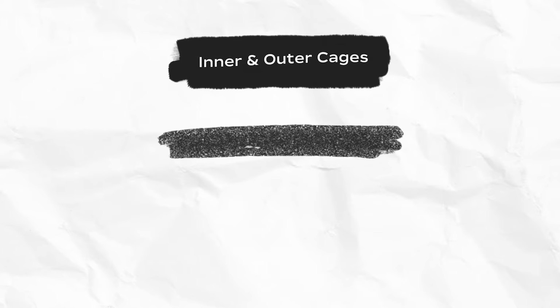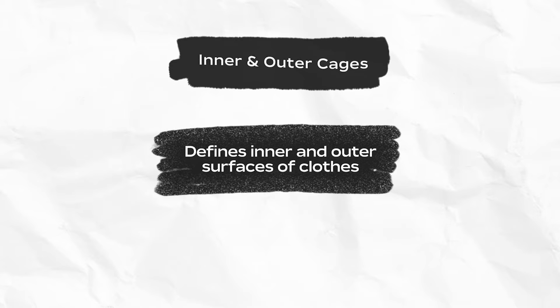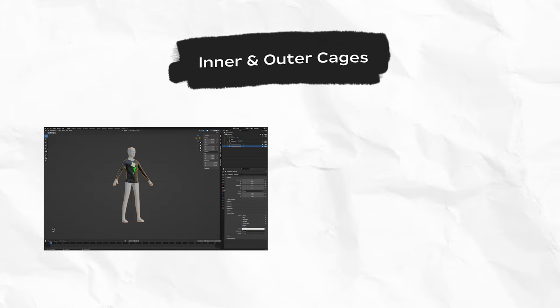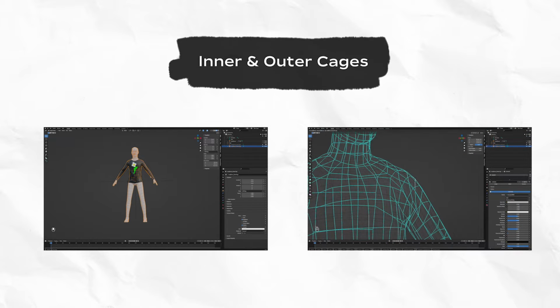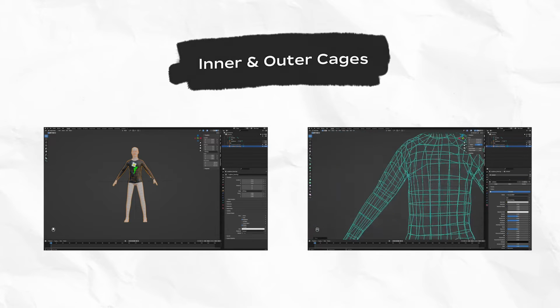Inner and outer cages refer to the inner and outer surfaces of a layered clothing item. The inside cage of a t-shirt defines how the t-shirt stretches and fits over a character body, while the outside cage of a t-shirt defines how additional layered clothing items fit on top of it.